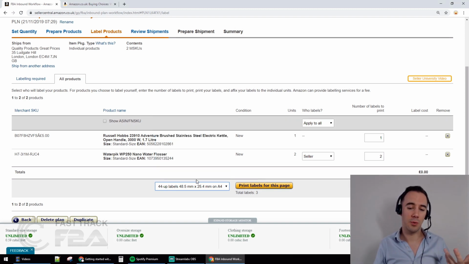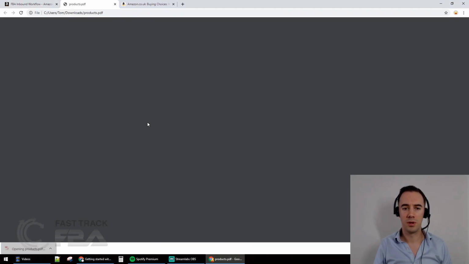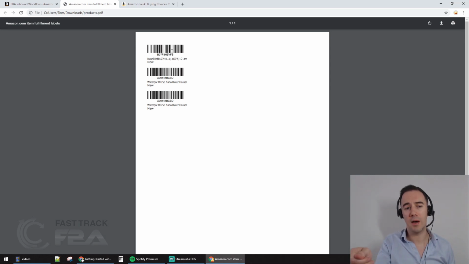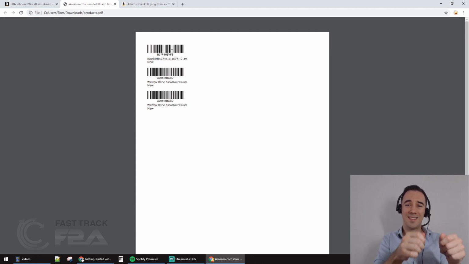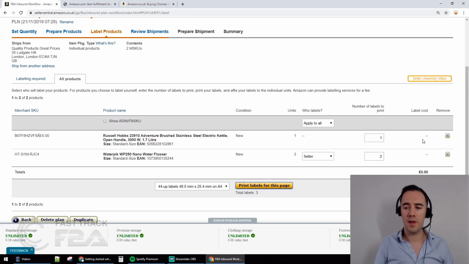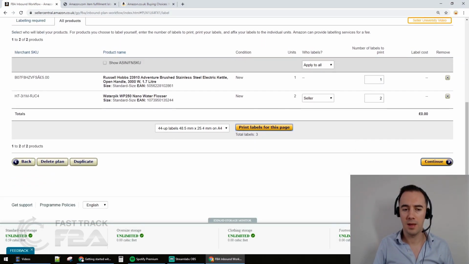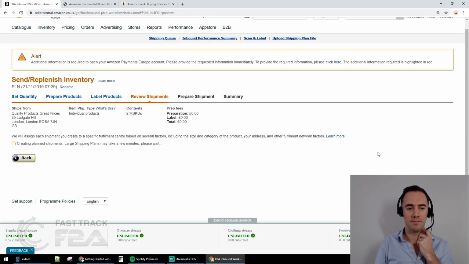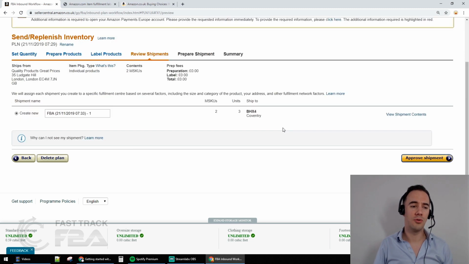So for me, if we wanted to, we could click here, print labels for this, and all that's going to do is create a nice little PDF of these, with a nice little barcode, and I can literally print that out through my printer, take them off, and then stick them on the product. So once I've done that, I'm happy. I'm just going to come over here, and then I'm going to click continue down the bottom right. And then we've got review shipment.